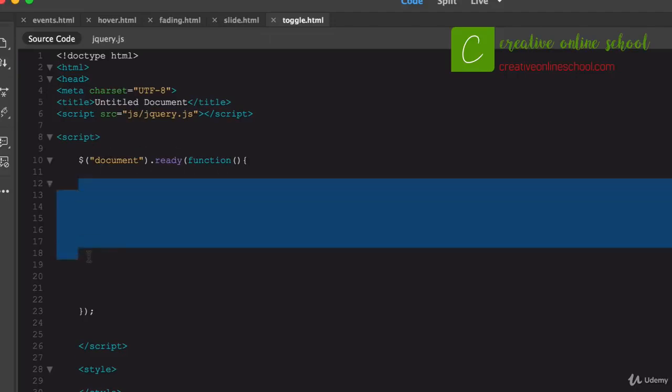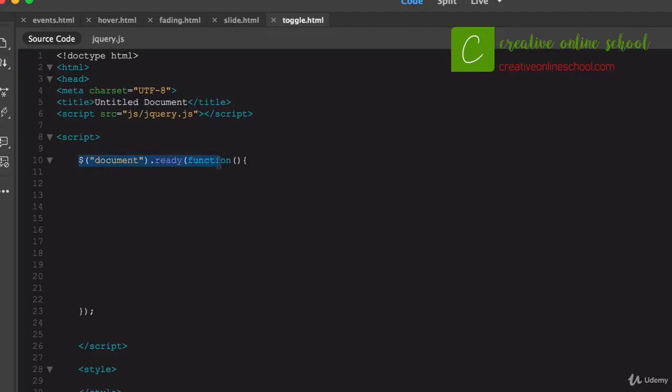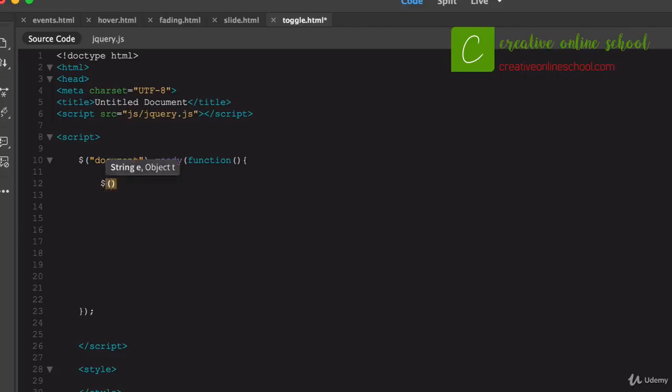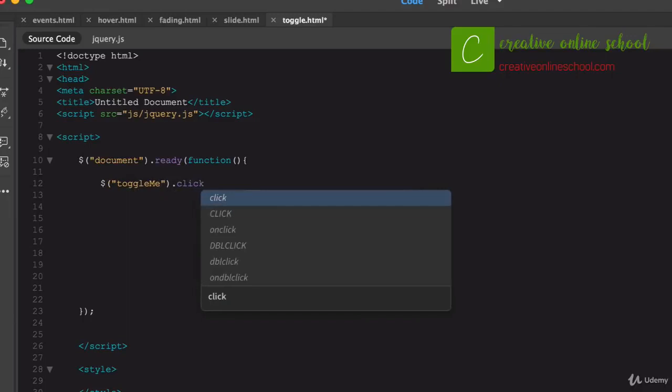So within my document I've got my standard starting jQuery line up there. What I want to do is do what I always do, start with the $ sign and the parentheses and the quote, and I'm going to say toggle me. Oops, toggle me. There we go. So I've created the string within there of toggle me, and what I want to do is on click, I want to explore some different ideas or different things that I can do with that.